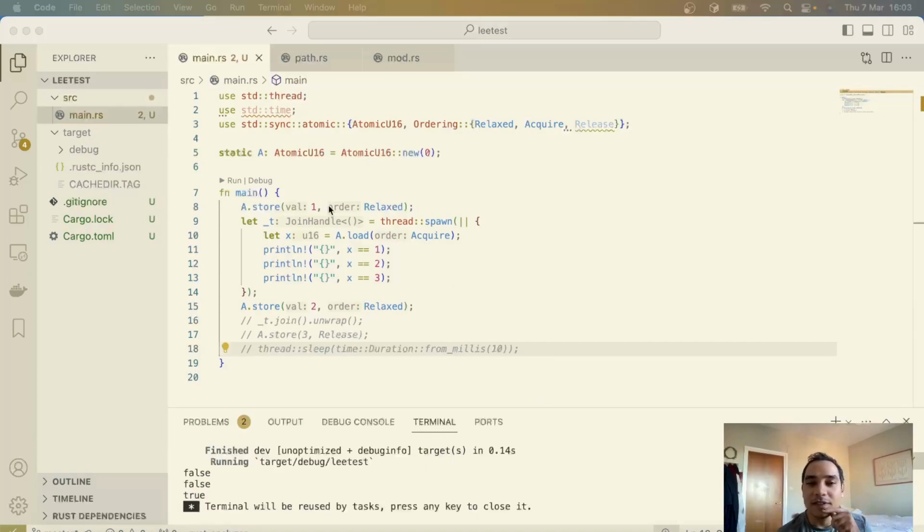So what happens here is we're going to firstly import thread from standard, time from standard, and the atomics from the standard library. It's under sync. I'll only focus on relaxed, acquire, and release today. Sequentially consistent I probably will do in another video. So we have a static variable A, and this is what's going to be shared amongst our threads.